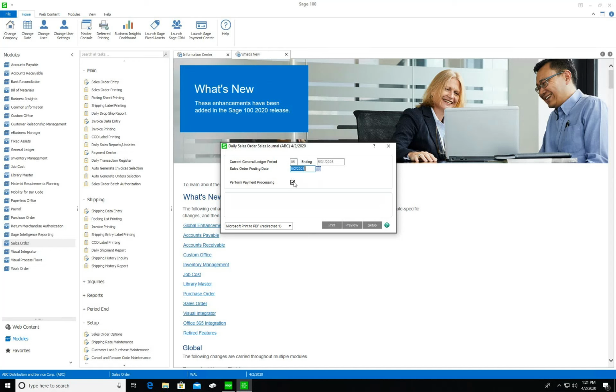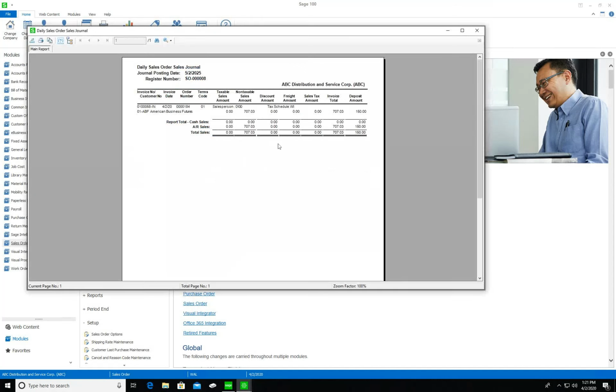All right, and then the perform payment processing would be, do I want to final auth credit cards that have deposits or anything or payments against the other invoice types? If I have none, I can simply proceed or say proceed. And this would be the time where you would move from a pre-auth to a final auth when doing credit card processing.